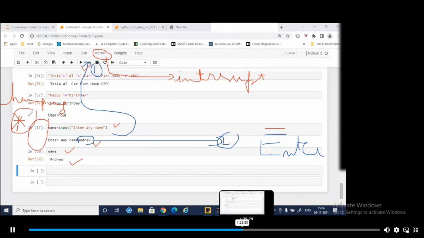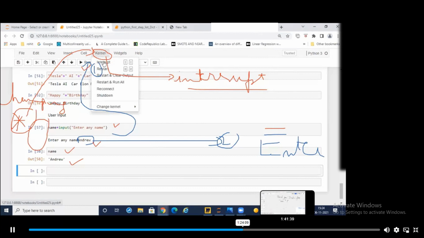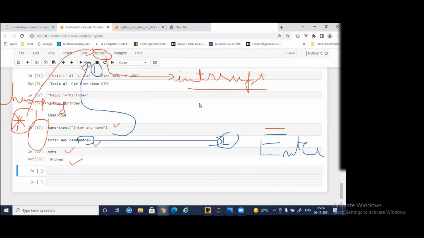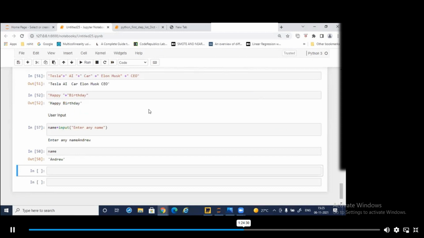In case your Jupyter notebook is hanged, go to kernel, click on interrupt. It means you are saying just interrupt my Jupyter notebook. Interrupt is there, right? So you have to interrupt in between. Interruption means you have to stop this Jupyter kernel in between. Okay, so certain things we have to take care of, right?